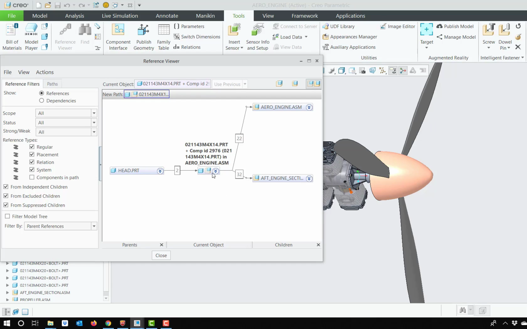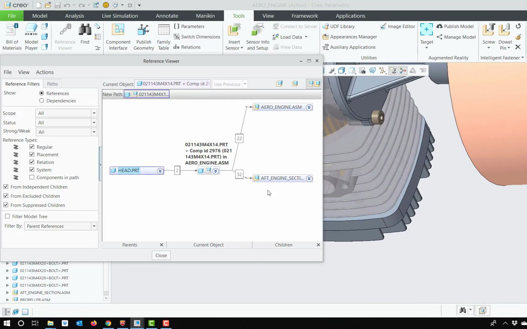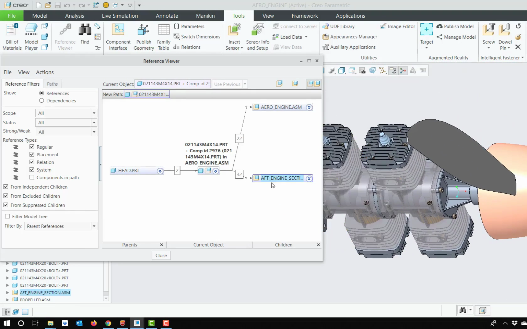But if you want to be able to find that element on the model, not only when you hover over them will it highlight those parts, but if you right-click, you can say Zoom to, and it will zoom in directly on that component. If I right-click on this one and say Zoom to, it shows me where that one exists.